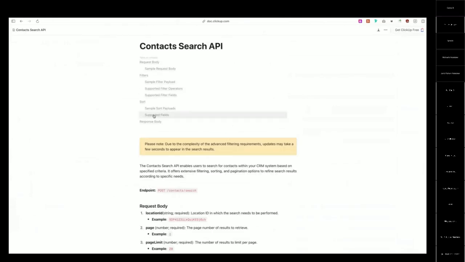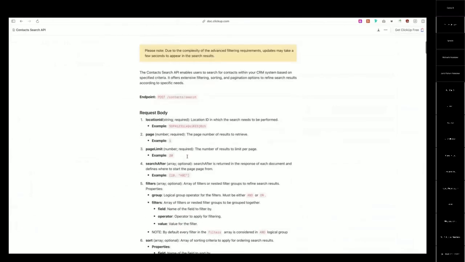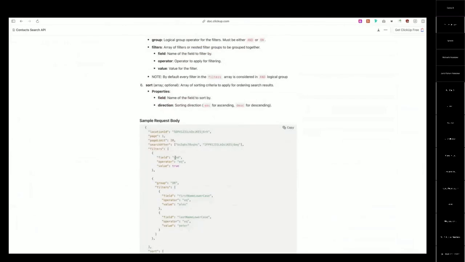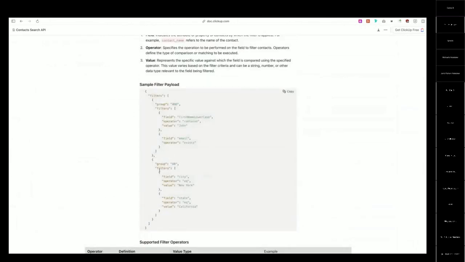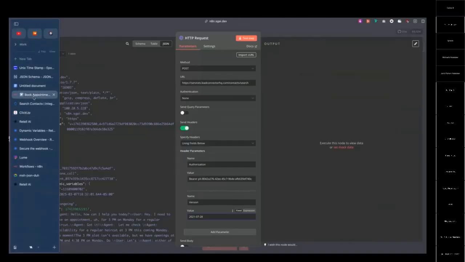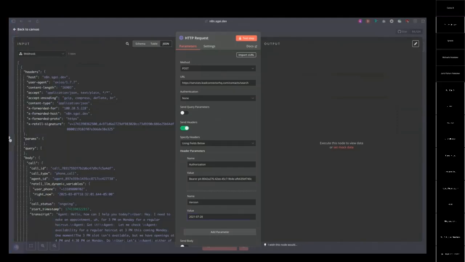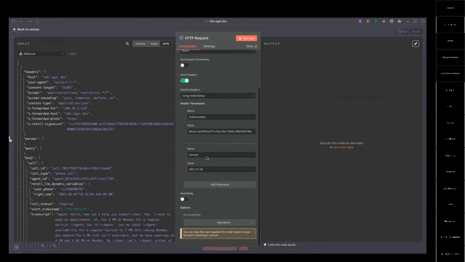Again, this will also be in the documents, but you can search for a contact many different ways. You can use their name, you could use their email, you can use their phone number. There's all sorts of ways to search for a contact. We're going to be searching through a phone number. I think that's the most reliable. Name doesn't seem to be that great. So we're just going to be searching by a phone number.